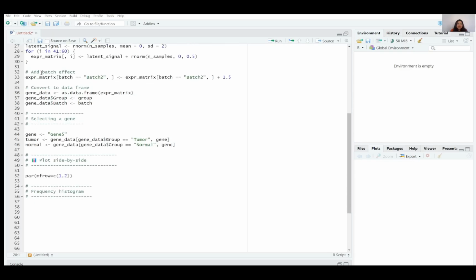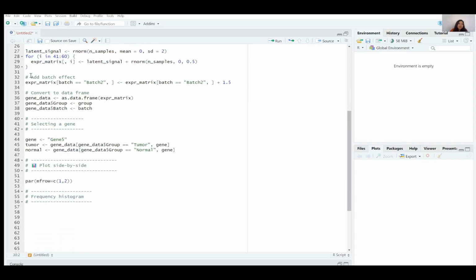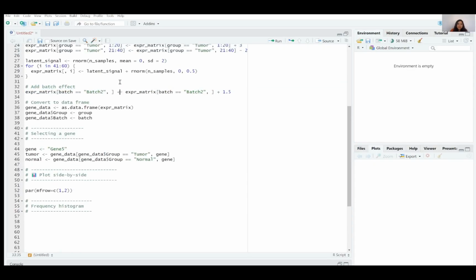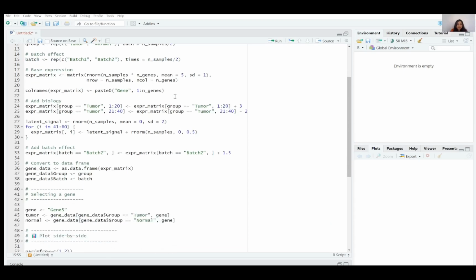Now we also need to add batch effect. Now this is not biology. Till now we were adding biology: tumor upregulation, downregulation, then co-expression. Now we add a technical bias. I've already told you we have introduced two batches. Half of the samples were from batch one, and half of the samples were from batch two.